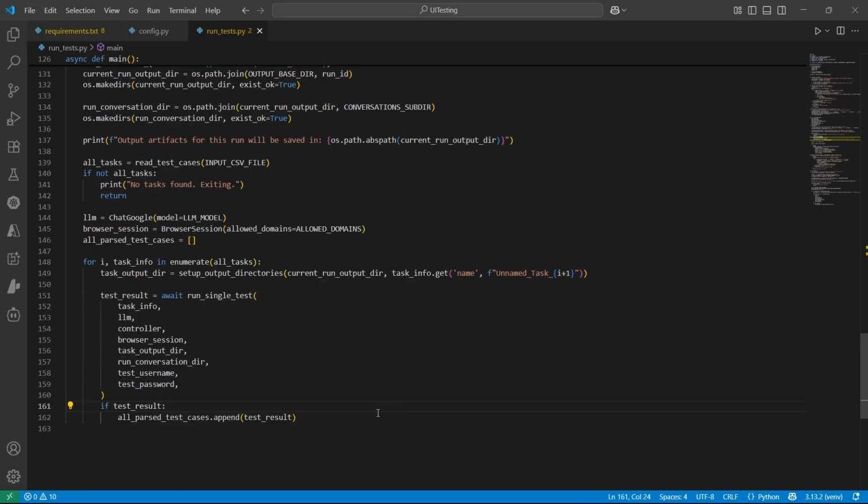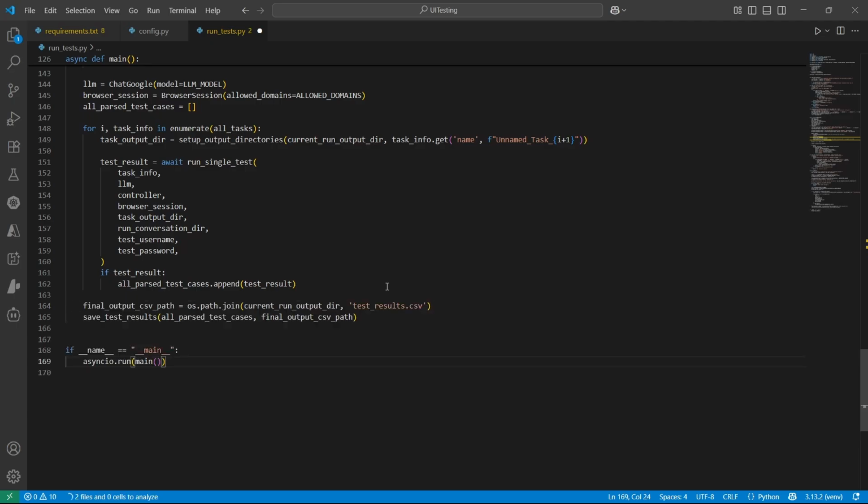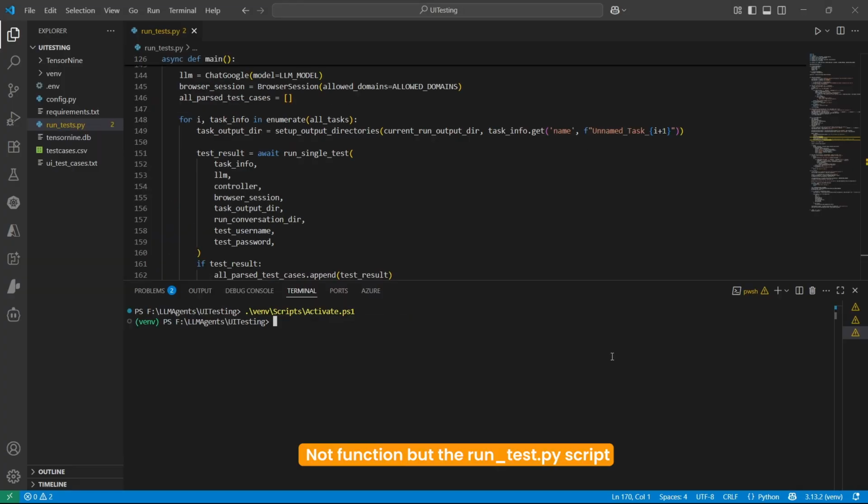And all the successful results are collected under test_results, and they are appended to the list. Finally, after all the tests are executed, the collected results are saved to test_results.csv file within the runs directory. The if __name__ == "__main__" block ensures the main asynchronous function is run when the script is executed. Now let's run the function.